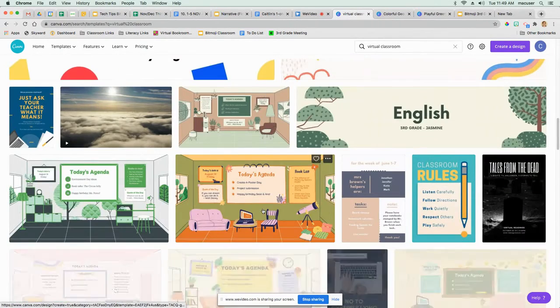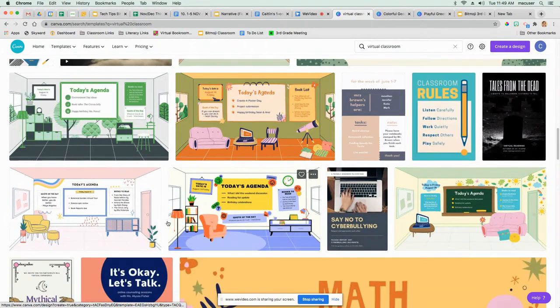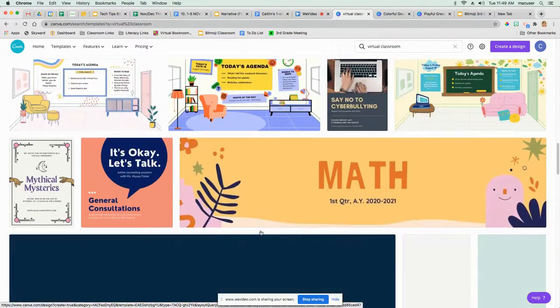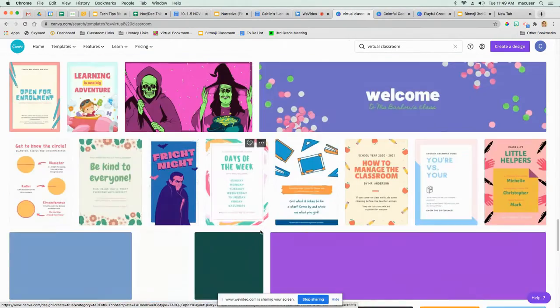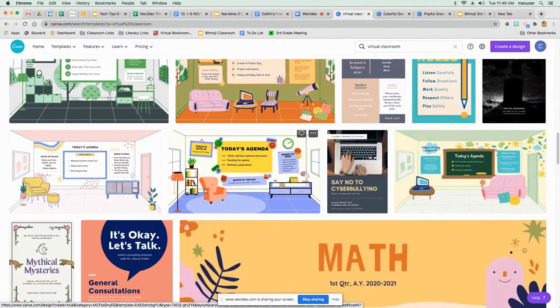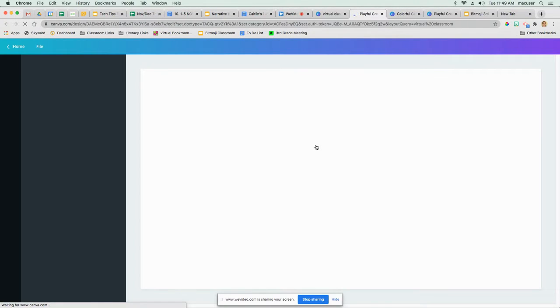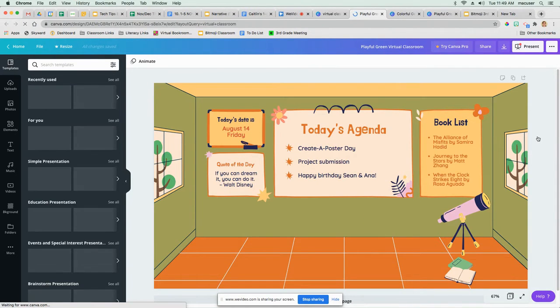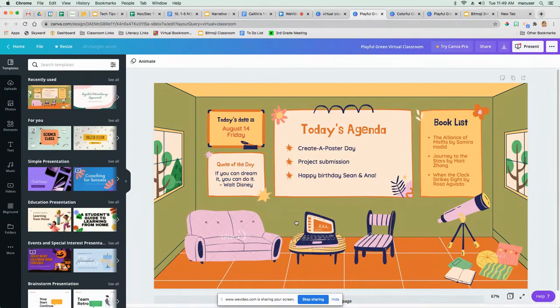Here's another virtual classroom. They're similar in looks. They have the agenda, today's date. The templates all have a quote and books to read. But all the different things in the classroom are different. And honestly, I just think it's so adorable. Here's another one. If you find the one you want to use, I think I like this one here. And now you have your classroom that you can edit and change up any way that you want.